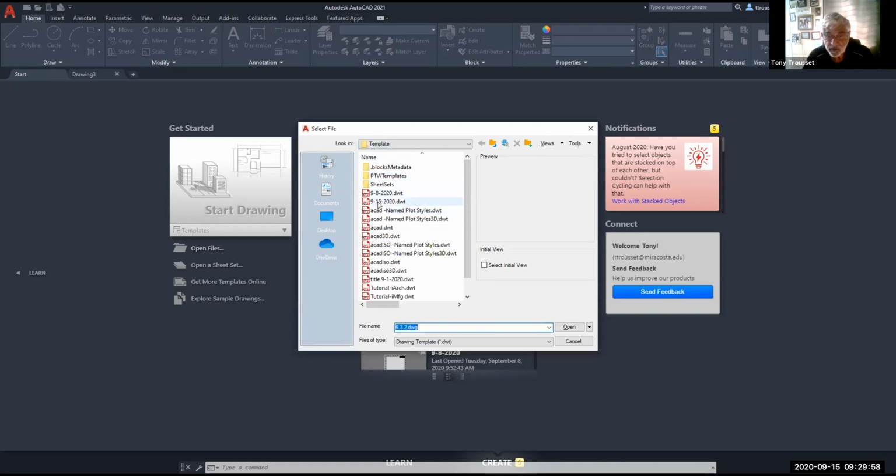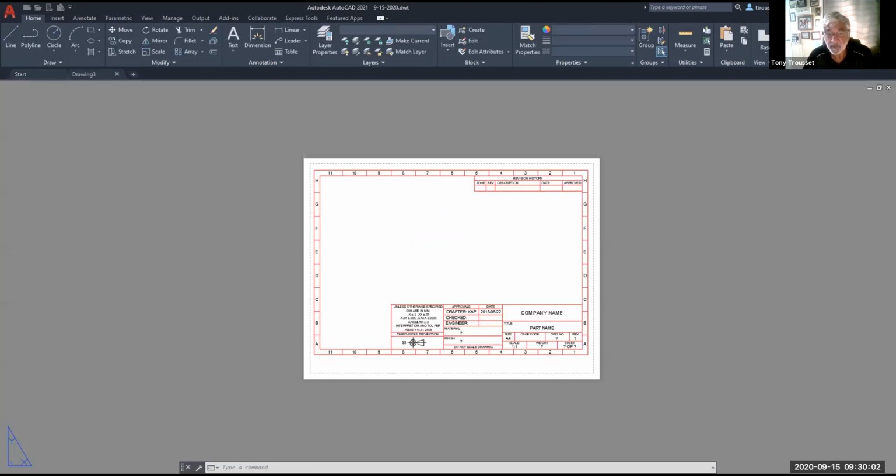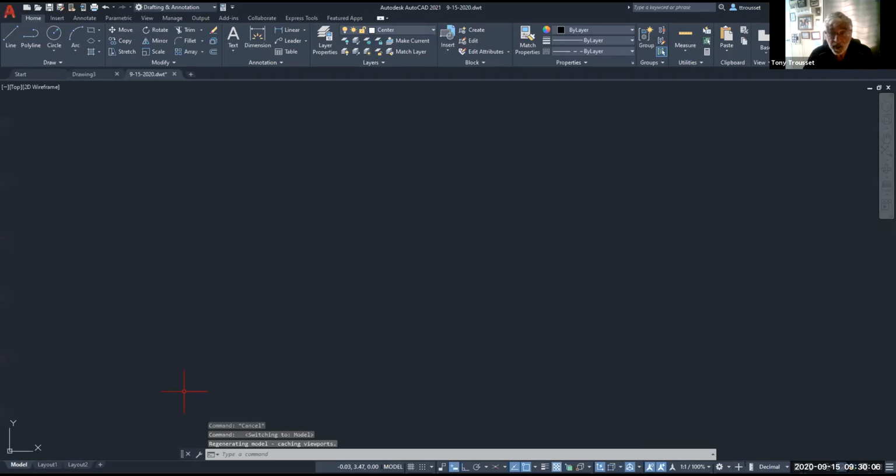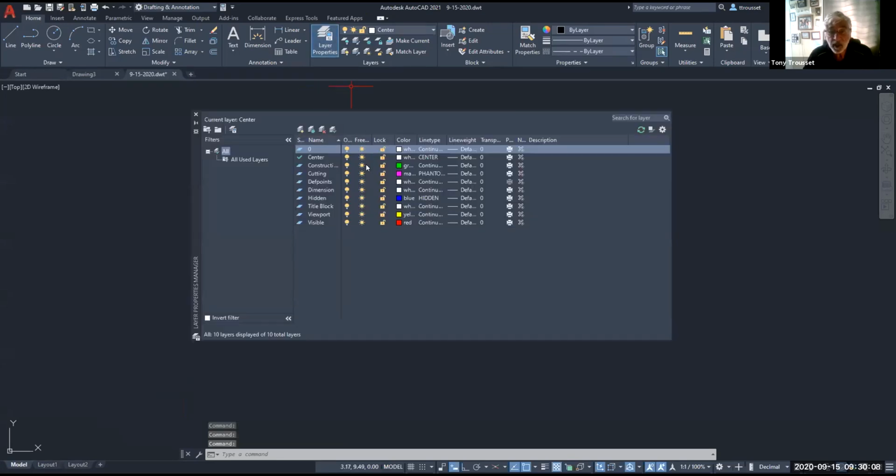No, I did this one. This is the one I did. So I'm going to click on that, and then there it is. And then I go to Model Space, and there's nothing there, but I have all my layers.